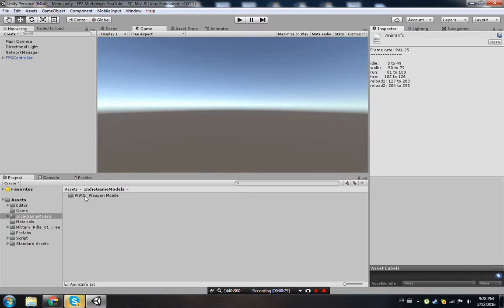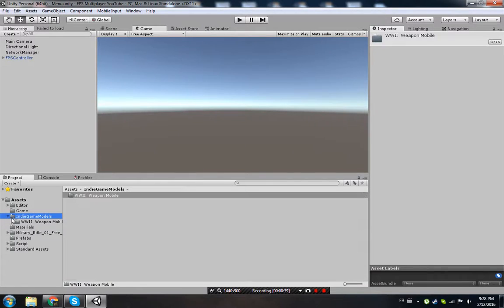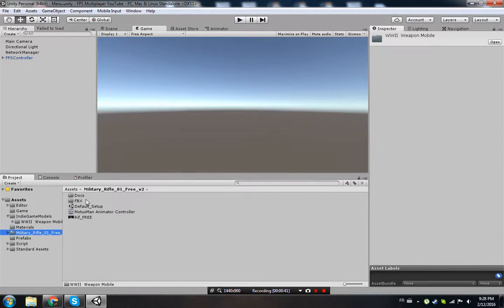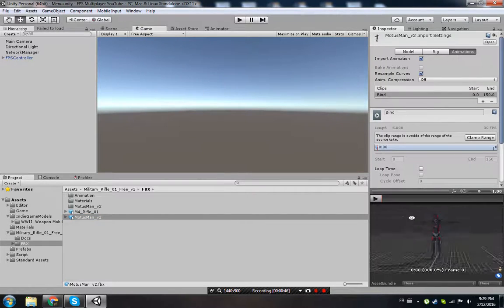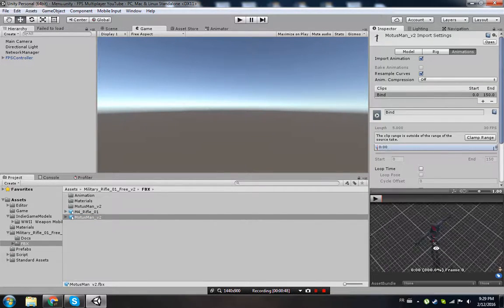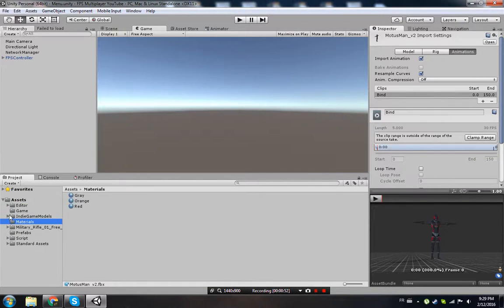I got some models imported, the WWII weapons, which has a bunch of weapons I can use, and I also got this military rifle guy, but he doesn't have that many animations. We cannot do much with him. We'll see how things go when we reach the third person character.